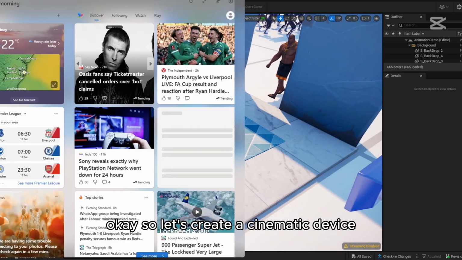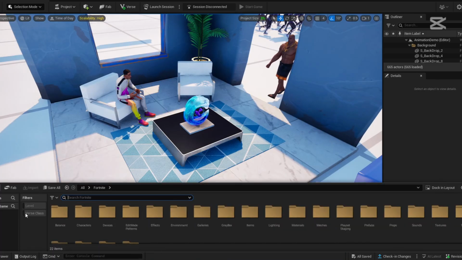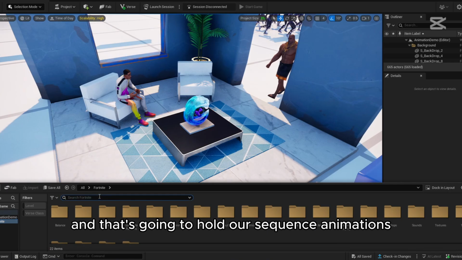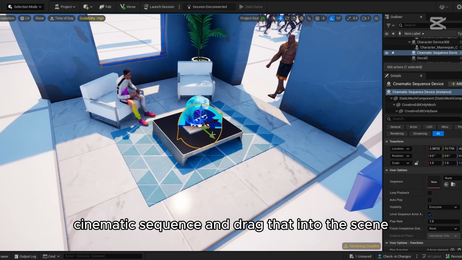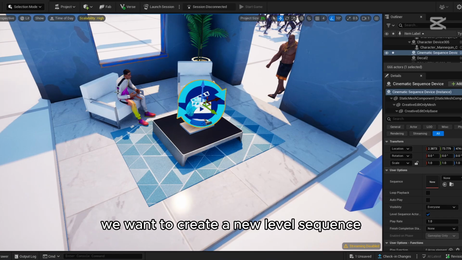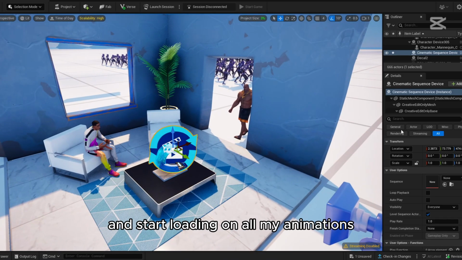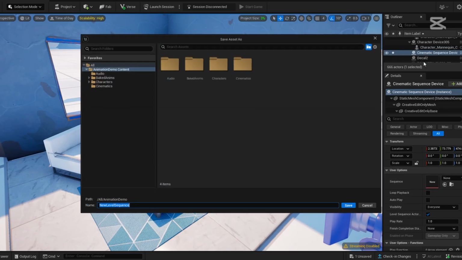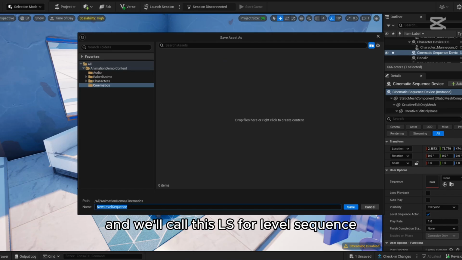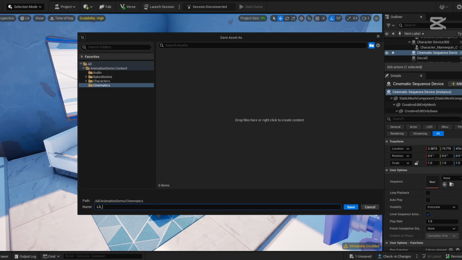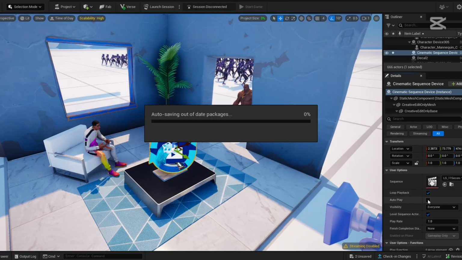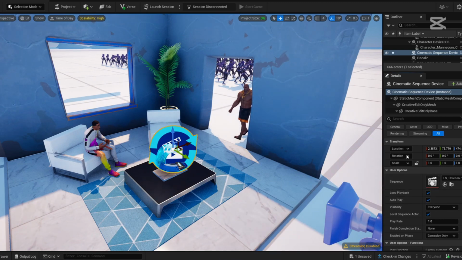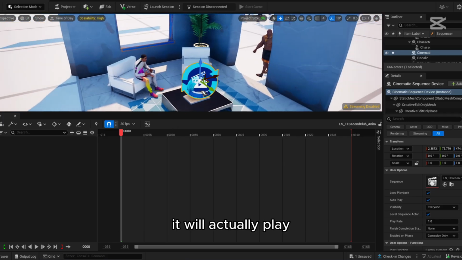Okay, so let's create a cinematic device, and that's going to hold our sequence animations. I'm going to go into Fortnite and search cinematic sequence and drag that into the scene. I'm going to create a new level sequence, which is where I can load my characters in and start loading all my animations. Go new level sequence, and we'll call this LS for level sequence, LS animations 11-second club anim. I turn loop playback and autoplay on, so when I start my Fortnite session it will actually play.